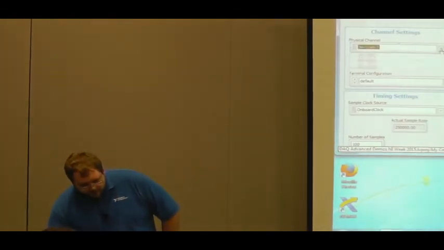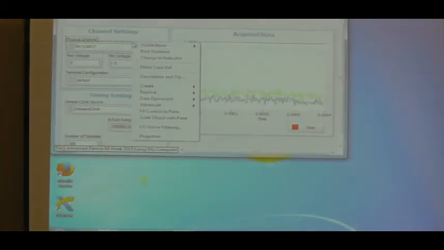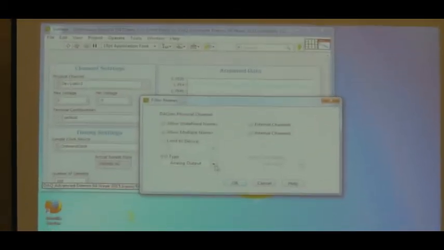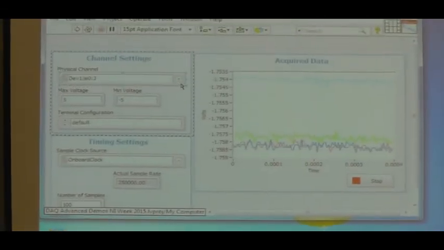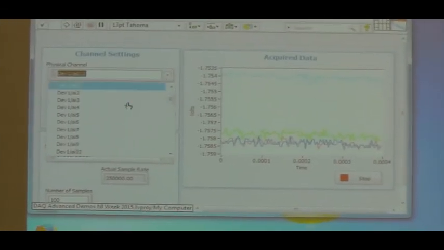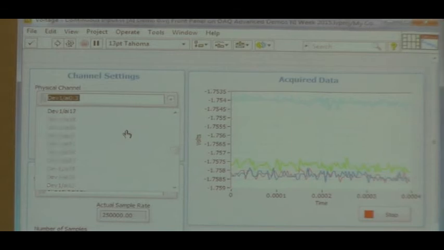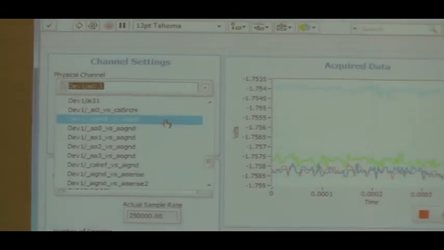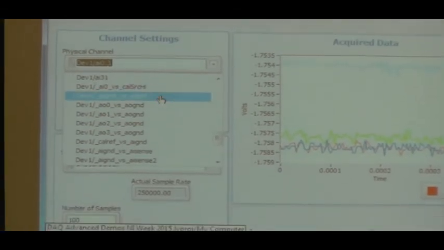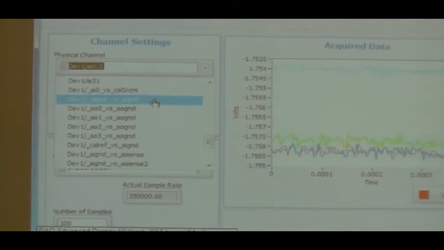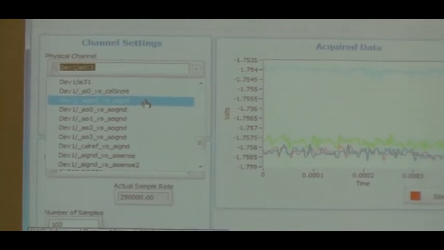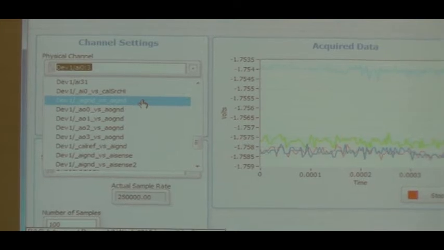So now when I open this drop down, and let me set it back to normal. Now when I open the drop down, in addition to my standard AI channels, I've got these specialty channels. So I can read AI ground with respect to AI ground. We should all expect to get right around 0 volts when we measure that, right? That's a good diagnostic channel to use.